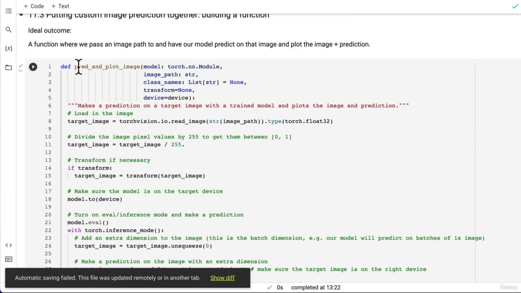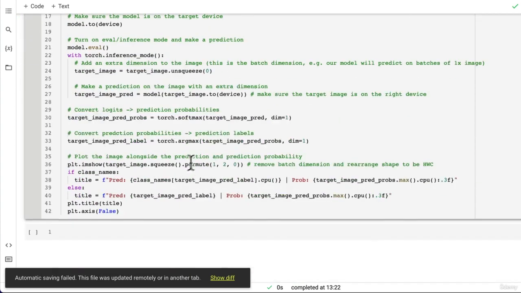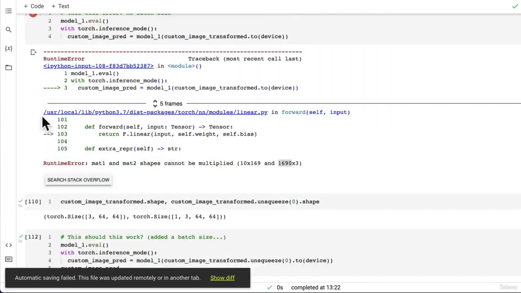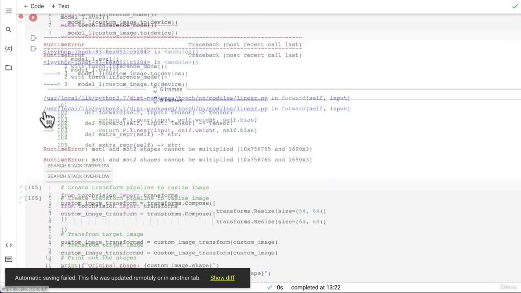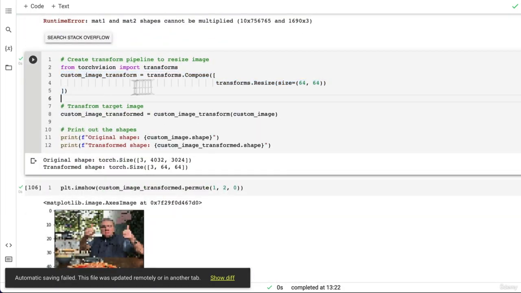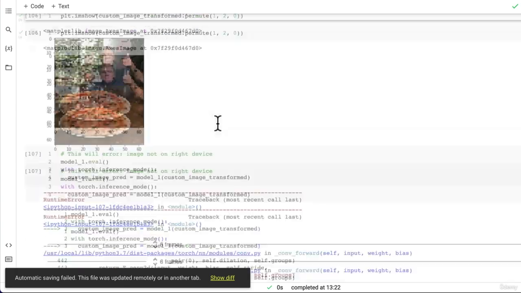Let's see what this looks like when we pass it in a target image and a target model, some class names, and a transform. Are you ready? We've got our transform ready, by the way. It's back up here. Custom image transform. It's just going to resize our image.